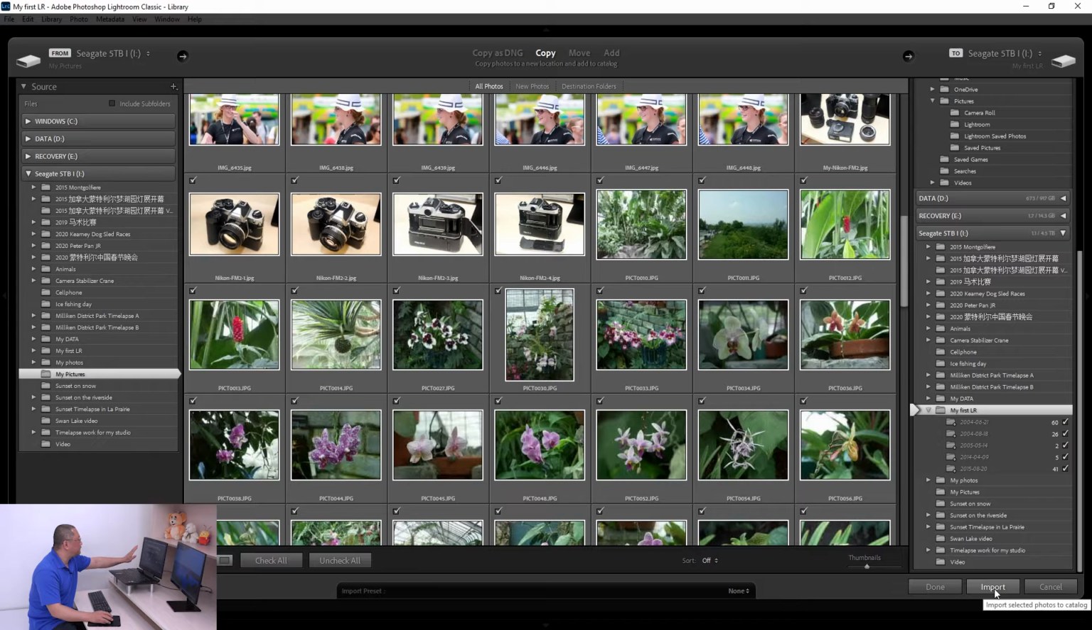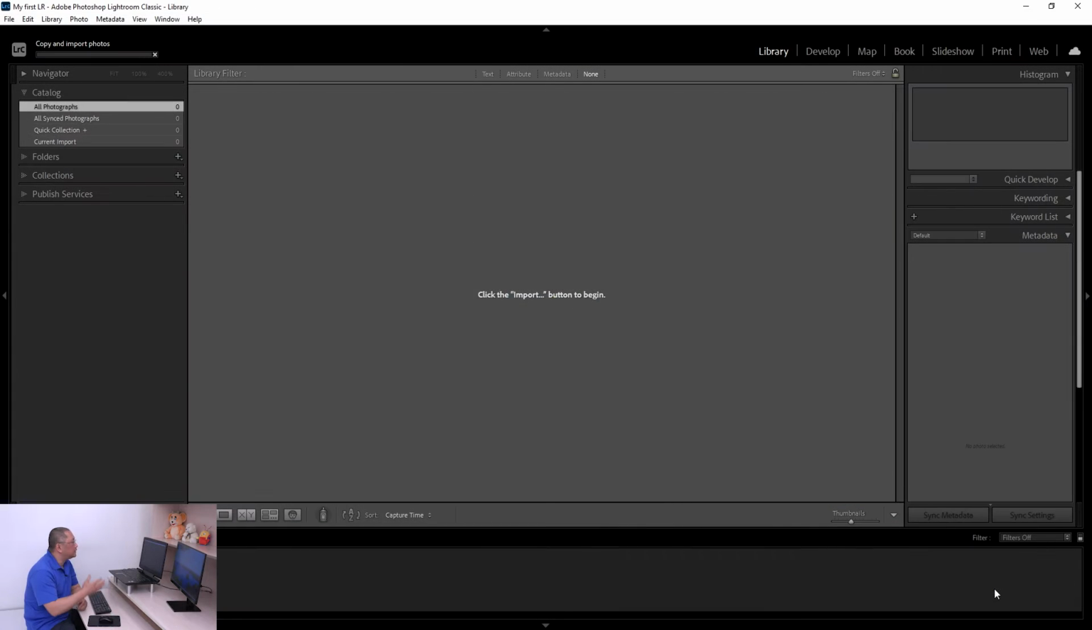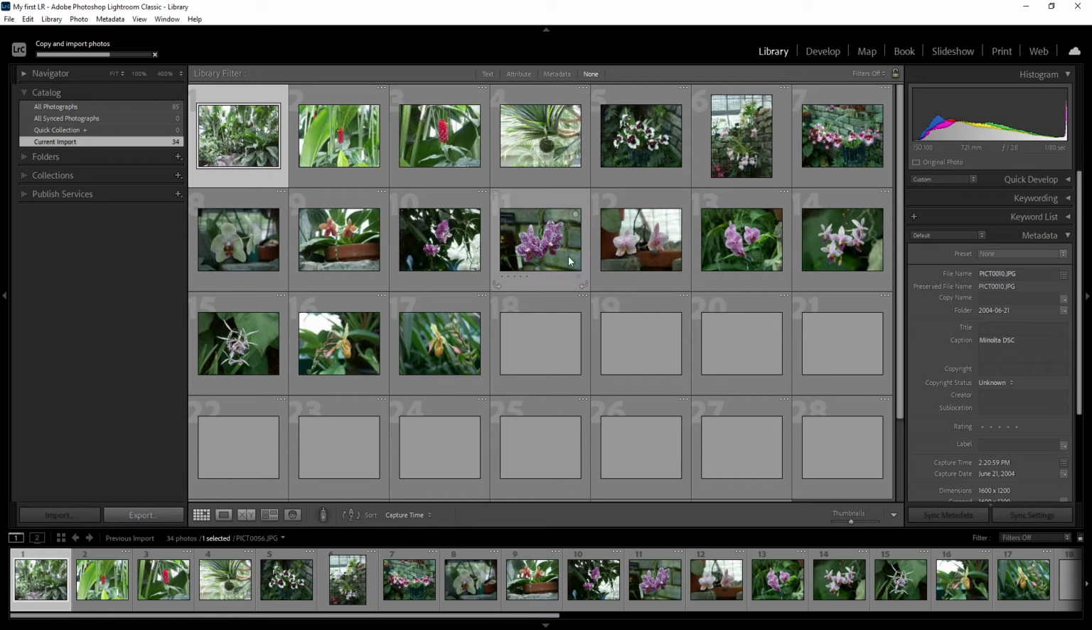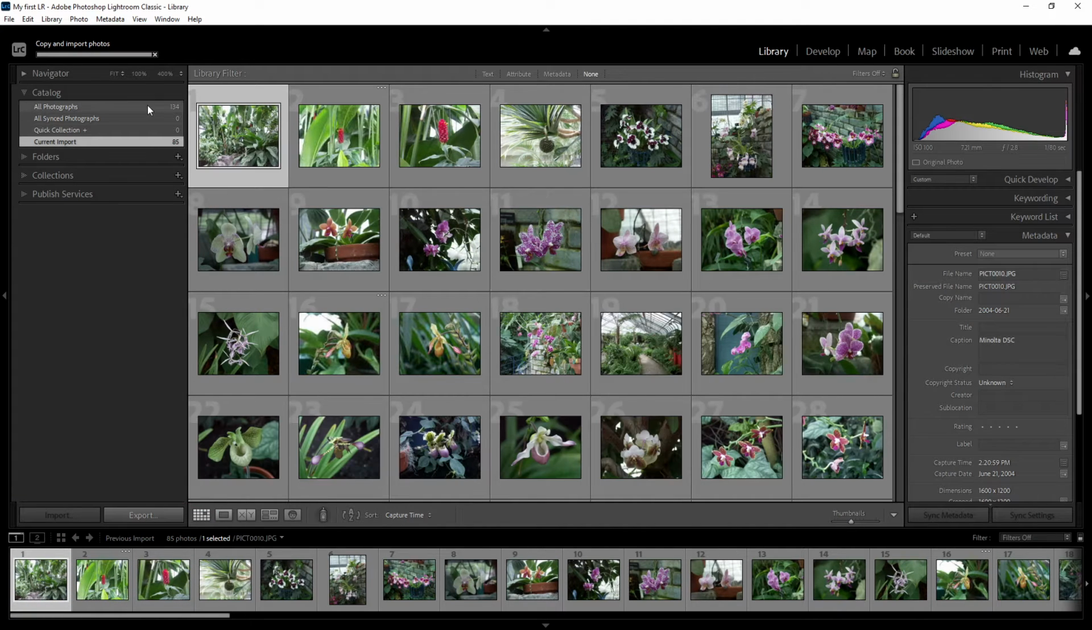That will import the photo from here, copy into here, and import into Lightroom in here. So this is the way to import your photo. And after you import your photo, here we go. This is the photo in total.